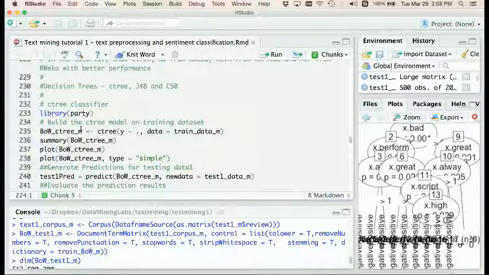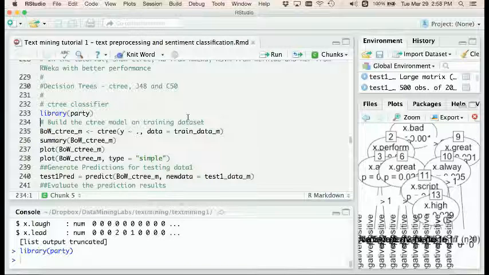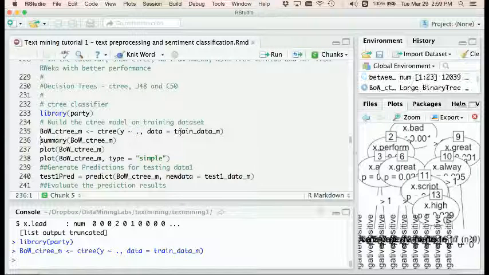So we first will try the C-tree classifier. The first thing is you need to load the package library called party, and we use this ctree function to build a decision tree model. The data we're going to use is the training data frame we just created, and the Y is the sentiment label, positive or negative, for the reviews from the training data set, and the dot represents the rest of the 200 frequent terms we obtained from the training data set. So this model is called BOW ctree model.